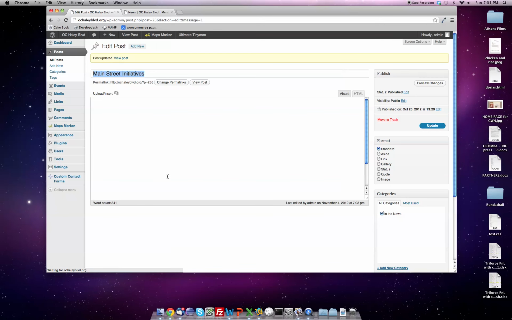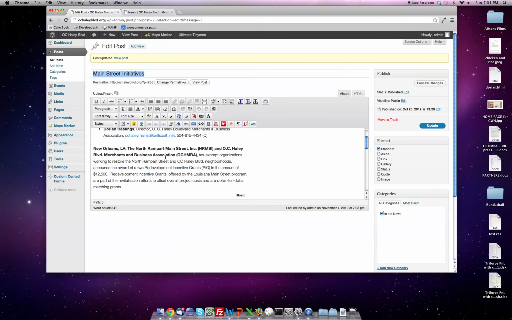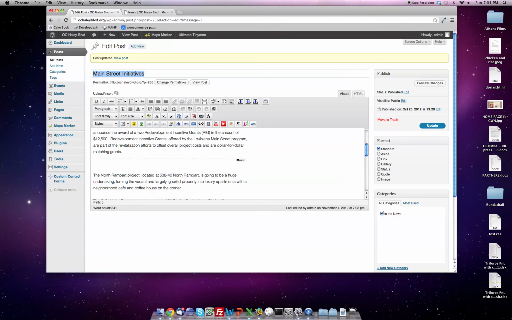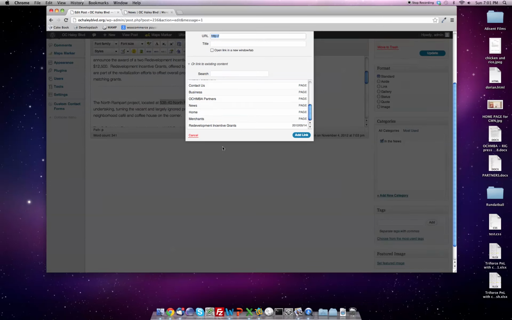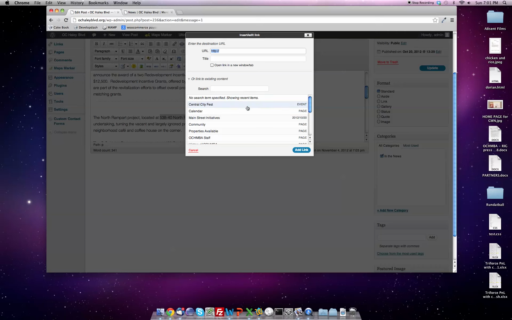I think that's it in terms of this part. Oh, I also wanted to run through the links. So if I wanted to link 538 North Rampart to something, I would highlight it and press the link button right here and link that to either a URL, like let's say another website or something, or to current content on my site. And you'll see I can link it to any post, any page, or any event on this website.